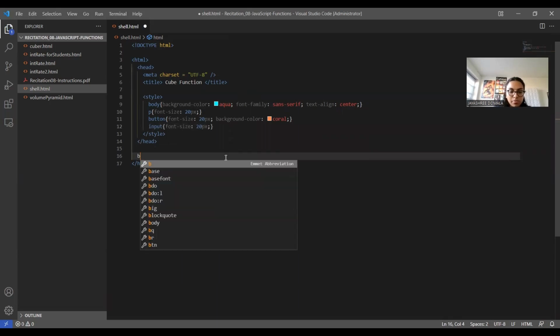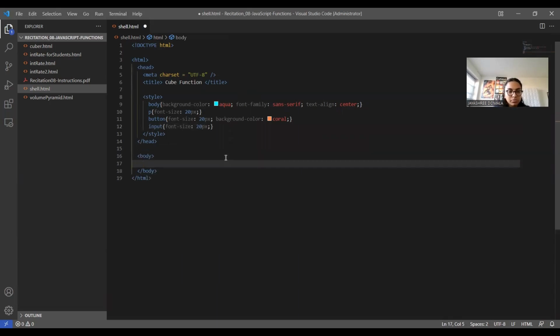Now we have the body tag. So this will become our basic HTML template. After this, what we have to do is write the cube function. So the JavaScript functions are written inside the script tag, and the script tag can be seen over here. So we will write script.